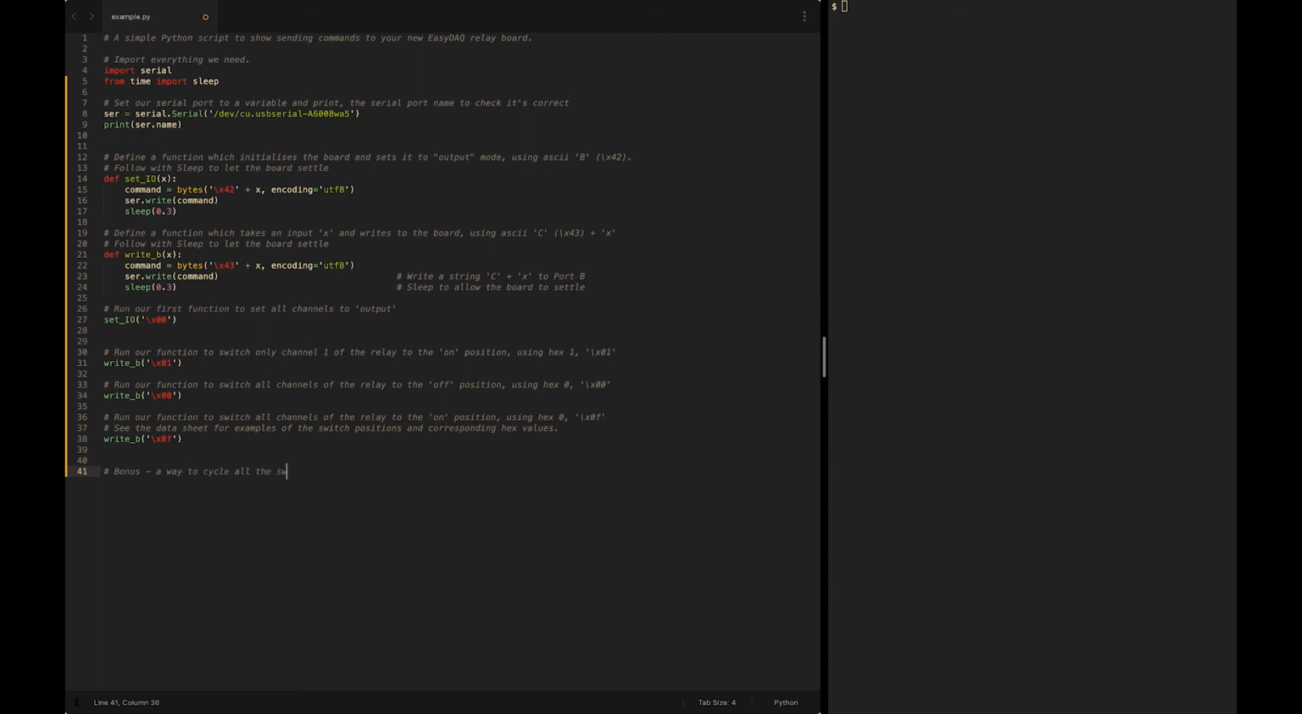Here's a little bonus loop that loops through a range of 16 numbers and converts them to hexadecimal characters. This will cycle through all the possible switch position combinations on your board.